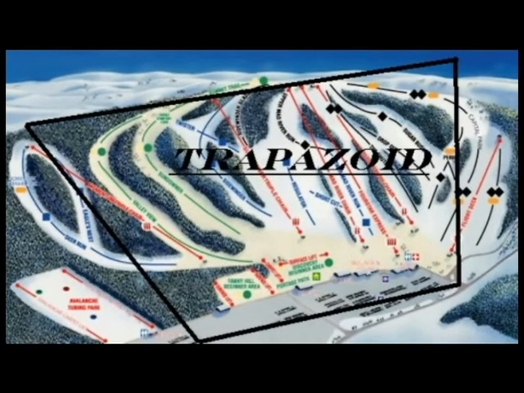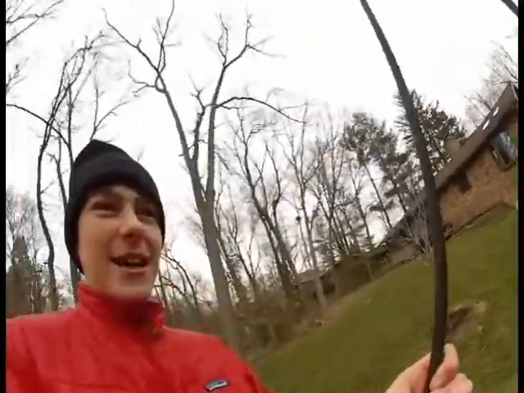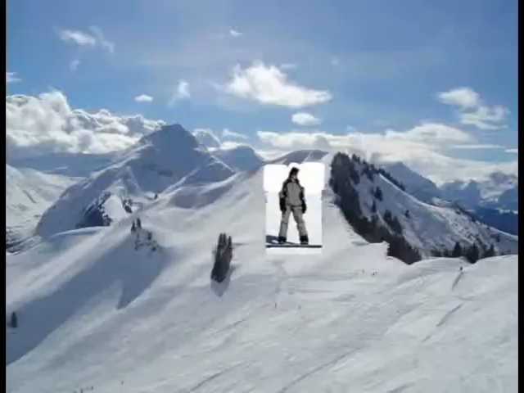Then you have trapezoids, which create the entire park. Like if you look at the trail map, you've got the runs up top come down to one central point. Then you have translations, which are like dudes going down the slope, starting at the top, going to the middle, going to the bottom. All right.